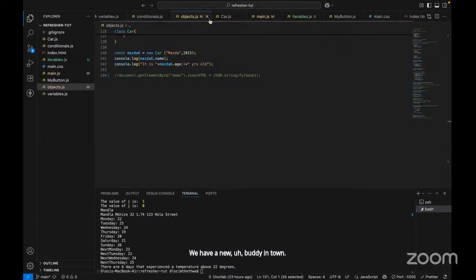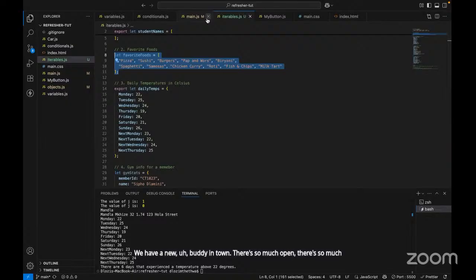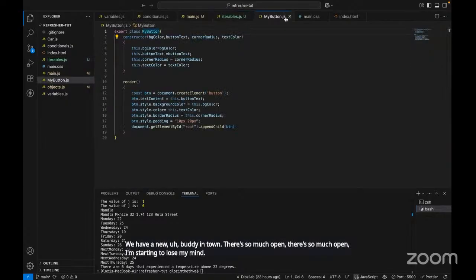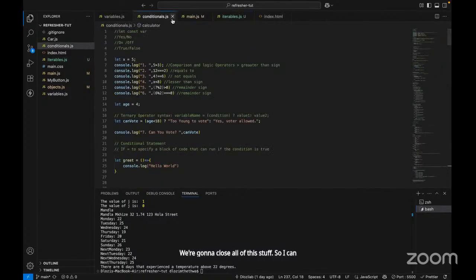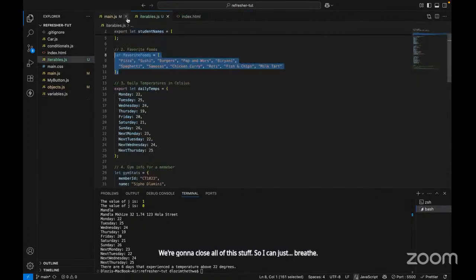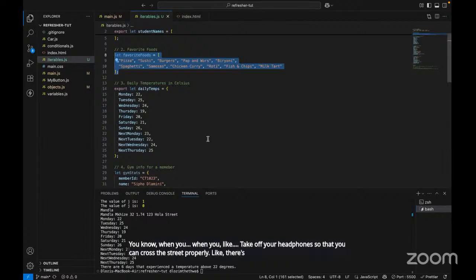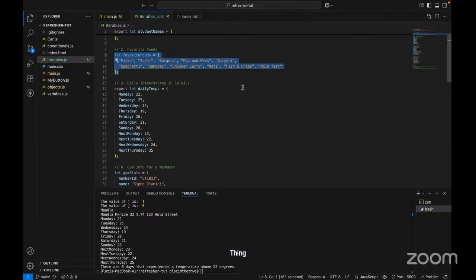There's so much open. There's so much open. I'm starting to lose my mind. I'm gonna close all of this stuff so I can just breathe. You know when you take off your headphones so that you can cross the street properly. There's just some brain thing where things are coming together in a very bad way.